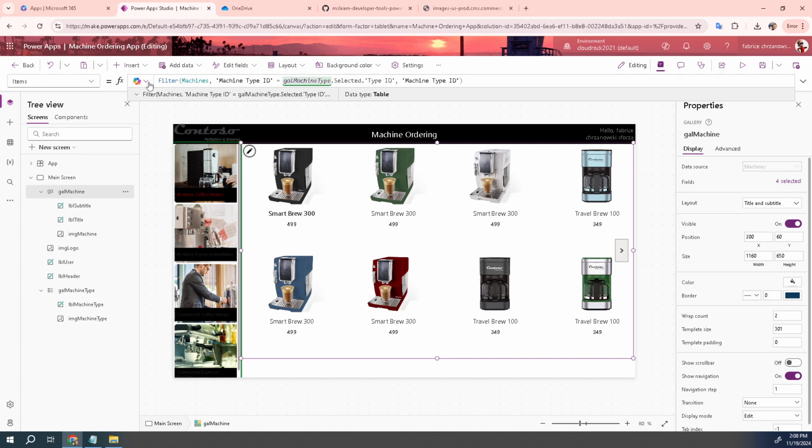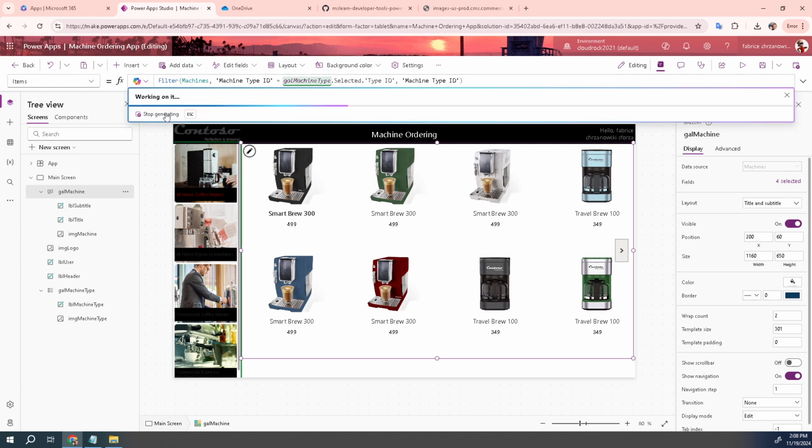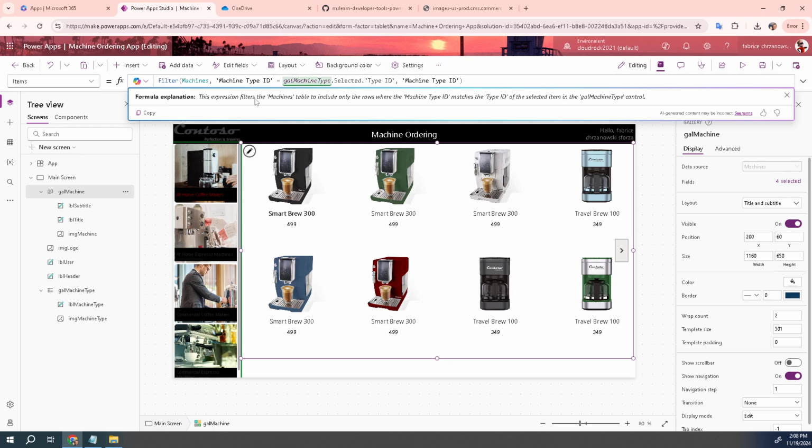if I ask Copilot, okay, explain this formula, let me see. So this expression filters the machine table to include only the rows where the machine type matches the type ID of the selected item in the gallery machine type. Okay, so if I select something here, it will display only what I need here.